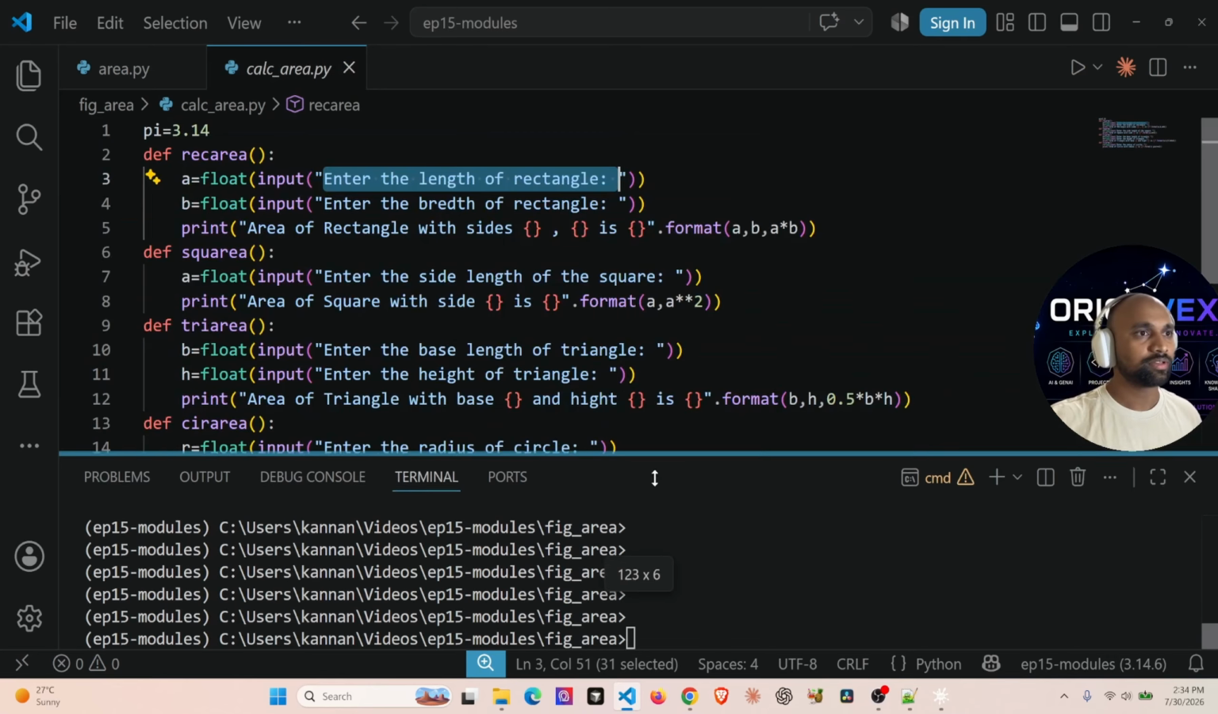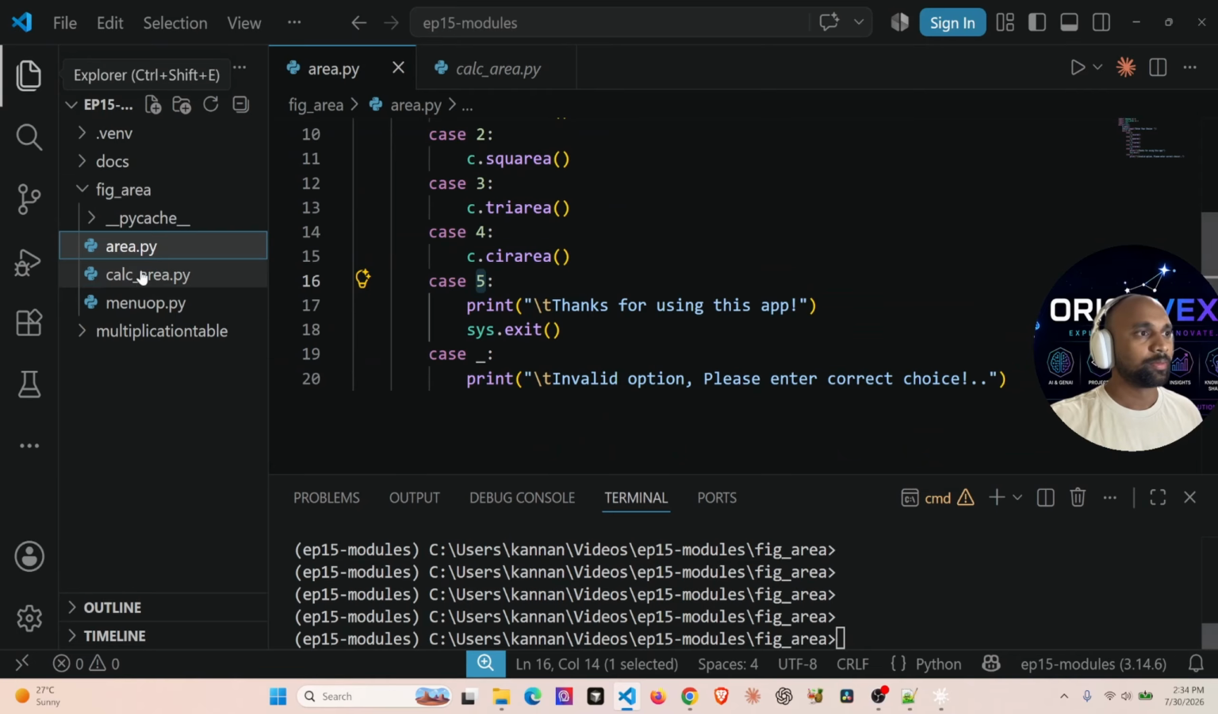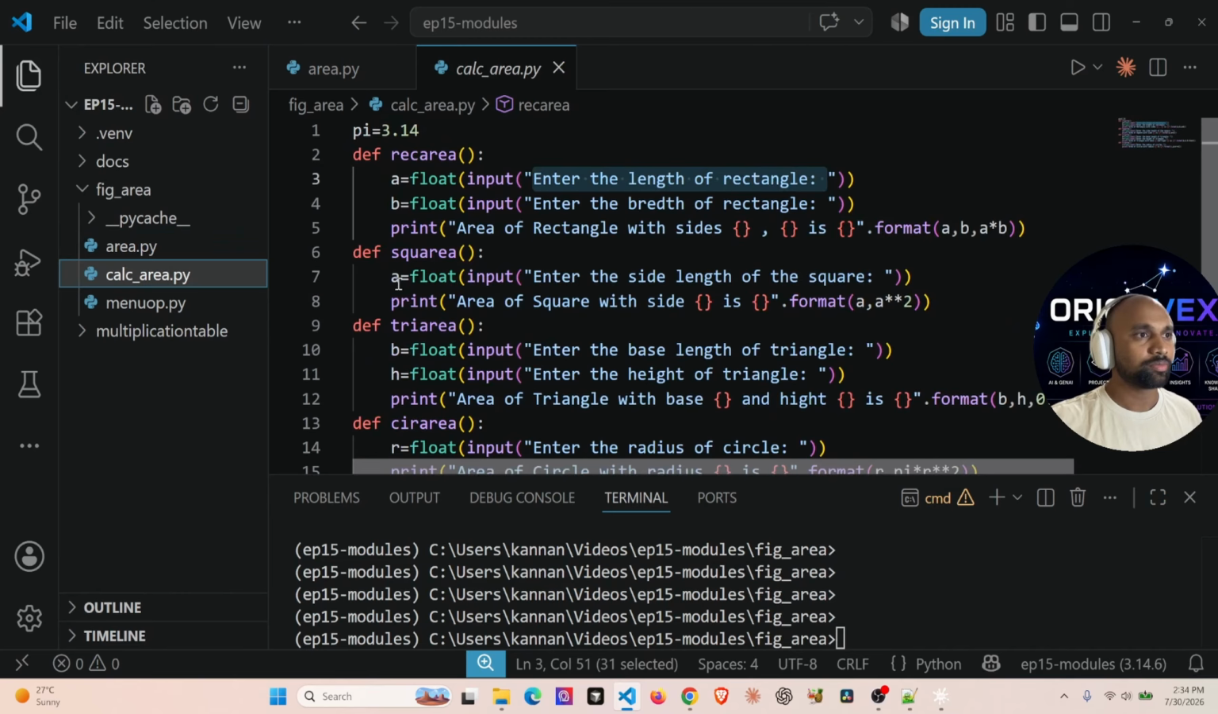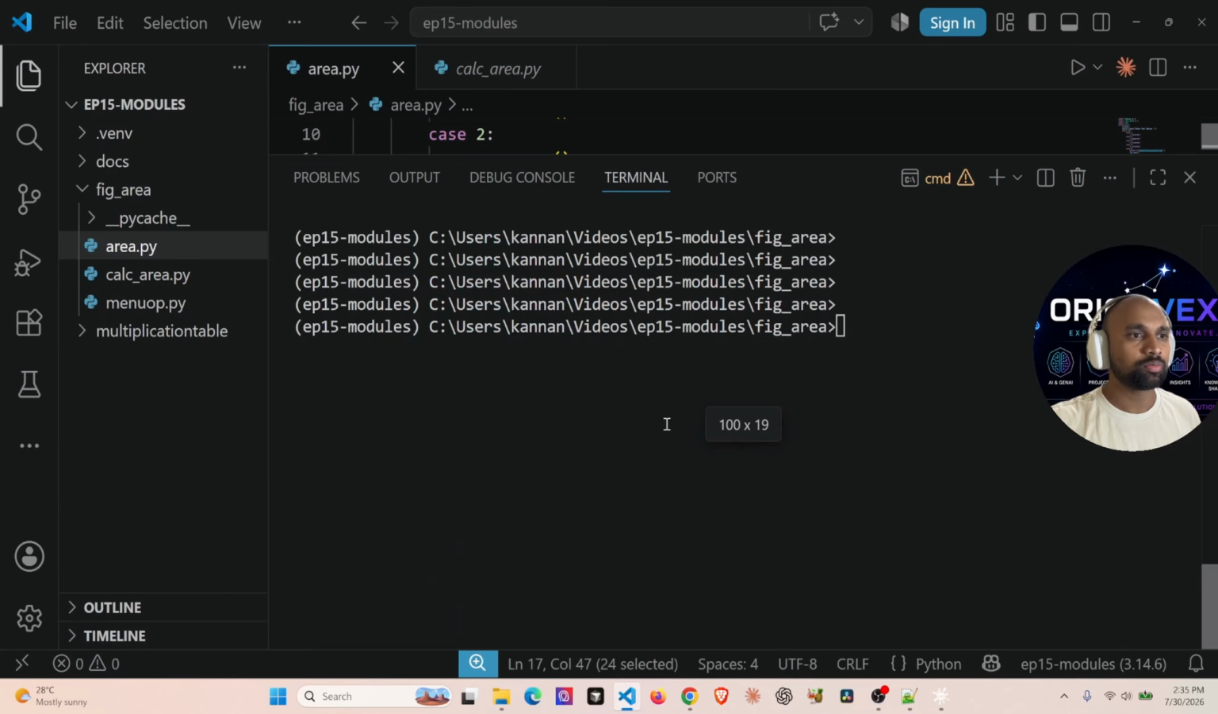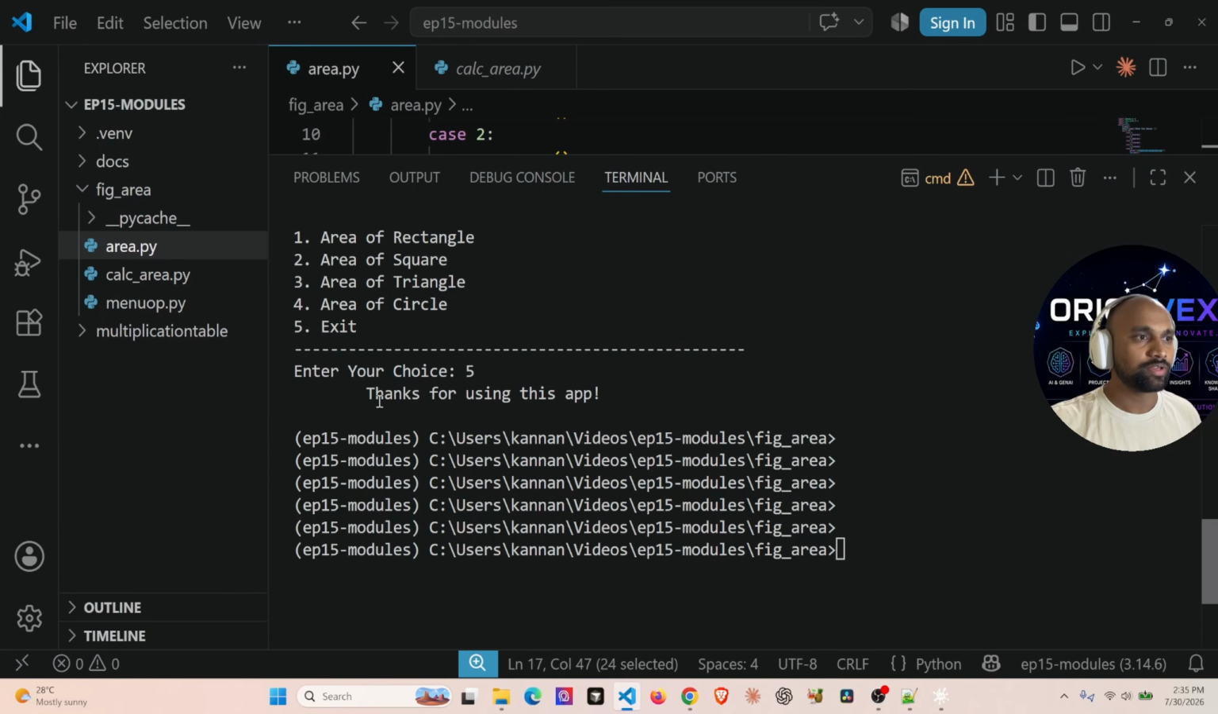From where is it coming? It is coming from the criteria, not from here, but from here. If it is the case, then thanks for using this application will be printed there. If you see our output, enter the choice 5, thanks for using this application, and it exits. This is how these modules are working.